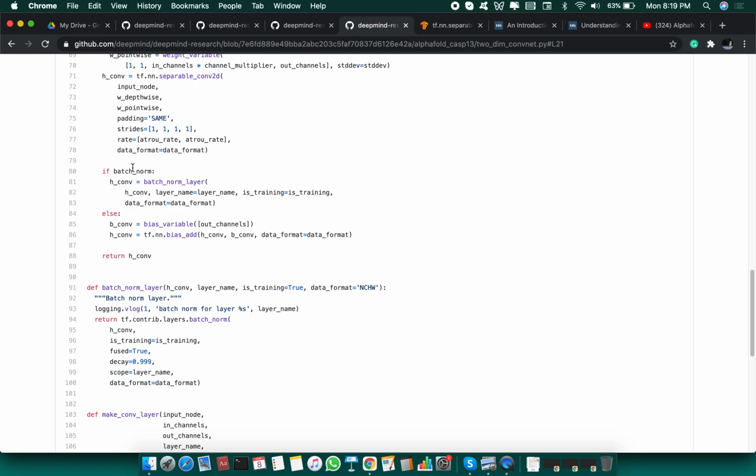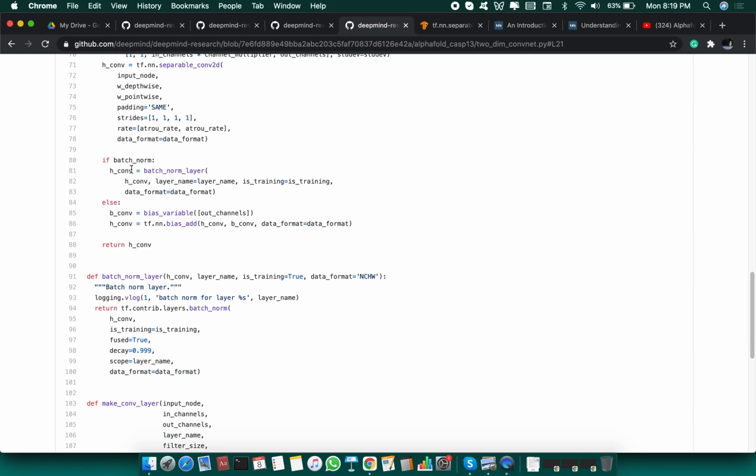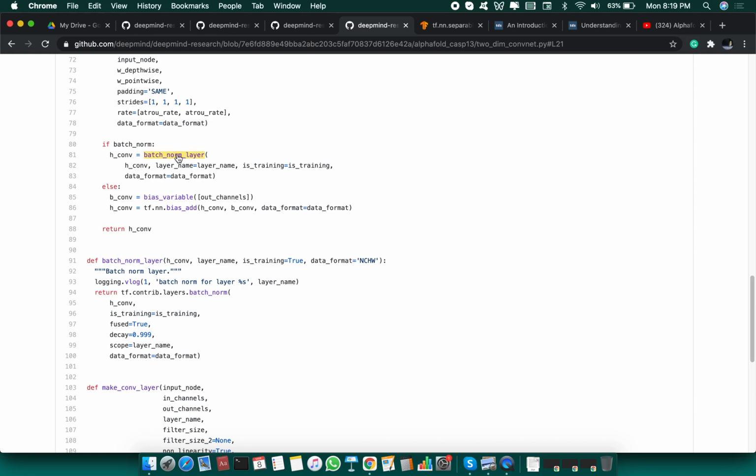Then we have batch norm. If the batch norm boolean is set to true, we use the batch norm layer function, which is up there, and that function uses an input layer, the name of the layer, whether you want to set training to true, and the data format, which is batch number, height, width, and channels, NHWC. If you have not set it to true, then instead of using a batch normalization layer, we get a bias variable, and then we add this bias variable with the help of a bias add function to the weights of this hconv layer, and we return it.